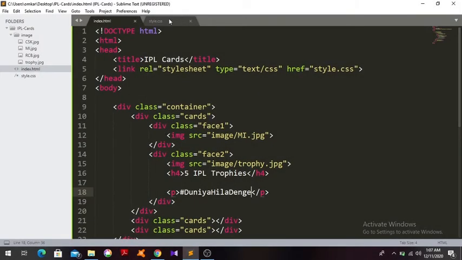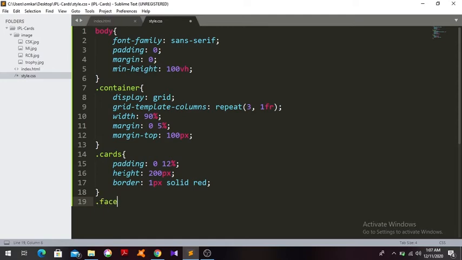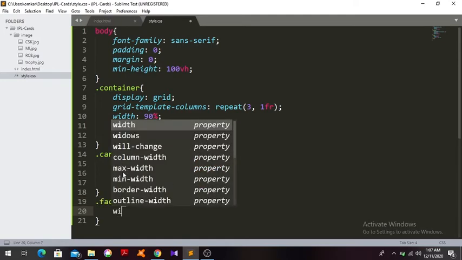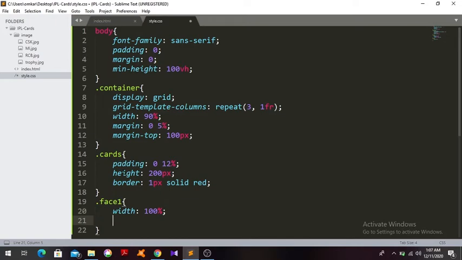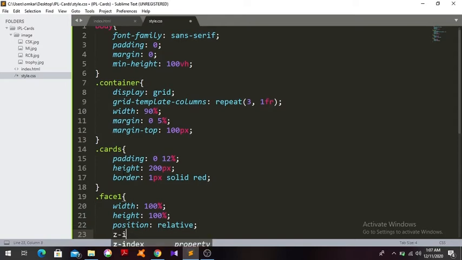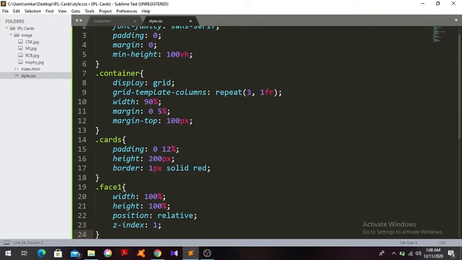Now let's style face1 and face2. First of all, face1, give it width and height of 100%. This will take this 100% from its parent and take the full width and height of its parent. Then give it position of relative. Then z-index equal to 1. So basically what this z-index is doing, this z-index will make sure that face1 comes over face2. Because we want the logo to come over the description part, which is the trophy and tagline, etc.